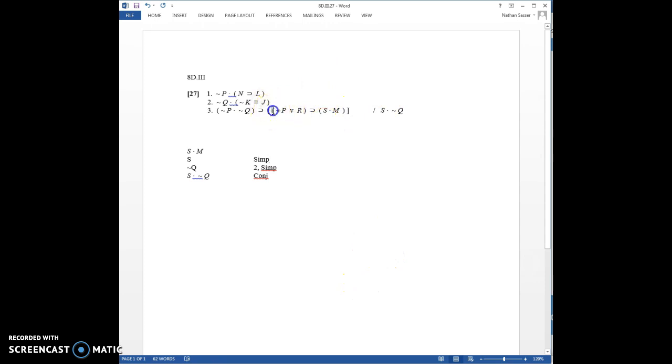Well, if I could get all this from this part of line 2, and if I could also prove that the antecedent is true, not P or R, then I could apply the modus ponens to those two premises, and I would get S and not M. So guess what my questions are now? How do I get not P or R? There's actually an easy way to do this, because I see not P in here through conjunction, right? Okay, so I can get a not P.